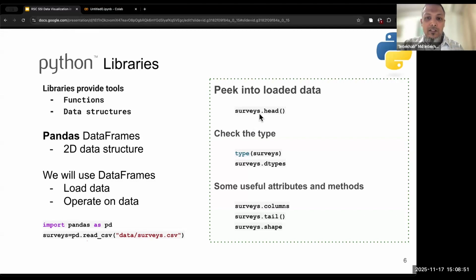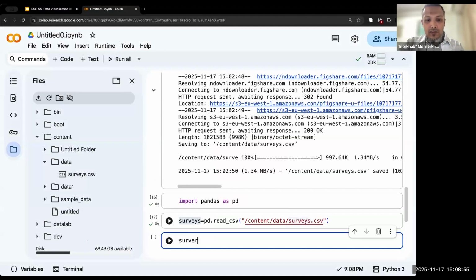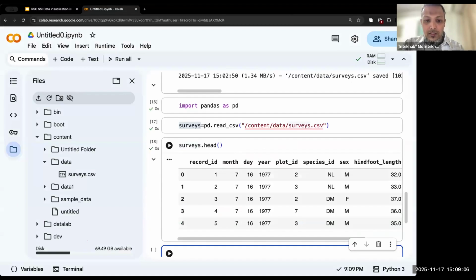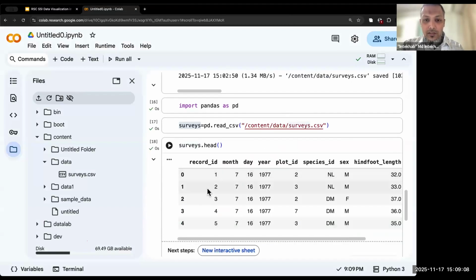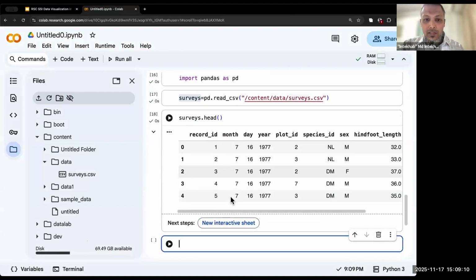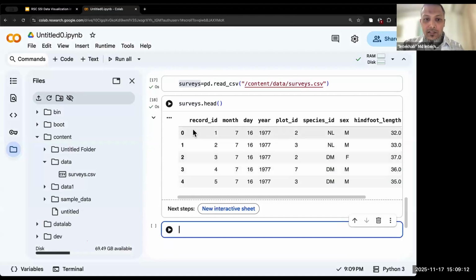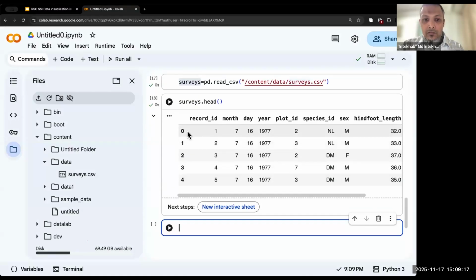So surveys.head. And it's a function, so open and close parentheses and shift enter, and you get a peek into the first few lines of data that was retrieved from that CSV file.